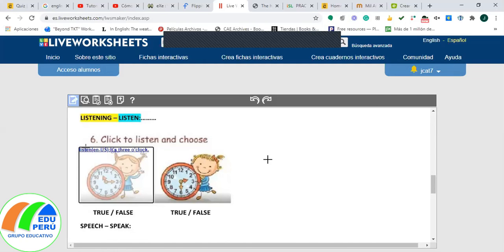That's it. But then you have to use the other technique, the other activity. True. What do we use? A ver, ¿qué utilizamos? Si quiero que marquen verdadero o falso. Select. Listen, select.